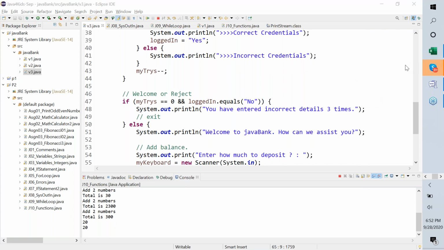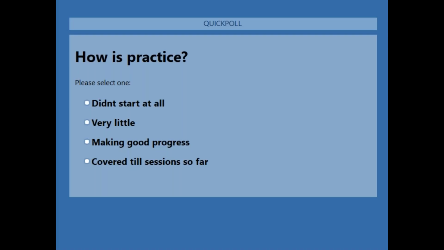How is practice? Team, I don't necessarily need to look, so you can be very discreet and give your honest answers. It's important. How is practice, everyone? Didn't start at all or very little? Making good progress? Or covering most of the topics that we have done so far? Can I get everyone to finish the poll quickly, please? It will not take more than 3-4 seconds.